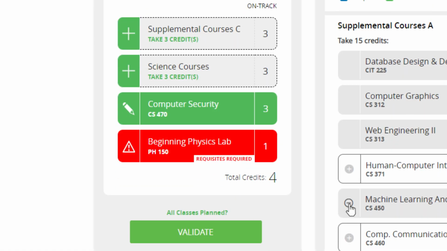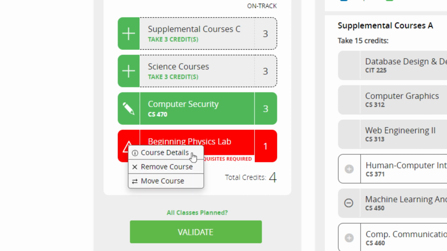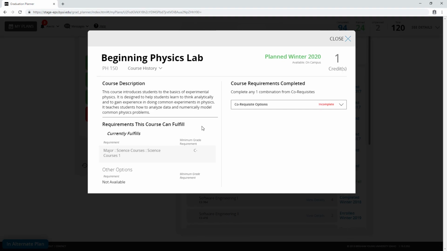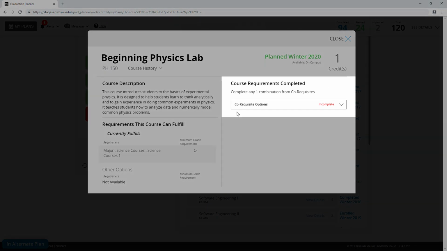A course may be highlighted red if the prerequisites for the course have not been met. If this is the case, the words requisites required will also display. To see more detail about the prerequisites, click the triangle with the exclamation point and choose Course Details. This screen will tell you what course or groups of courses need to be planned before you take this course.